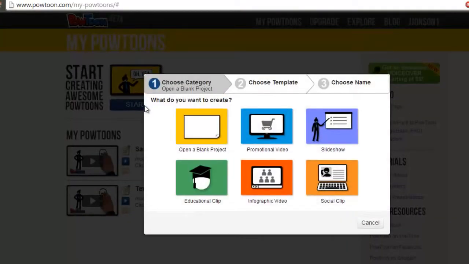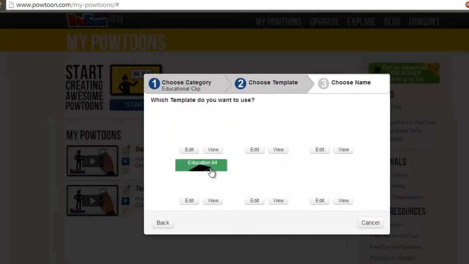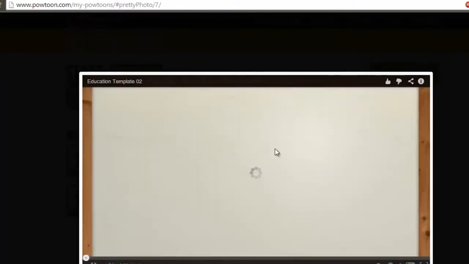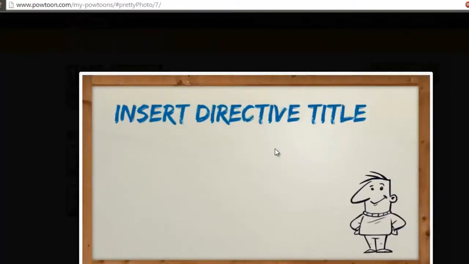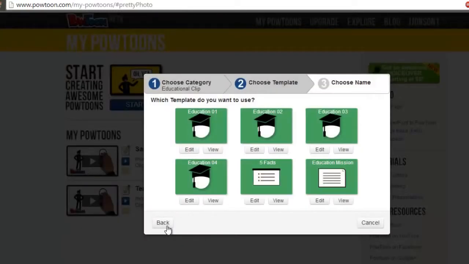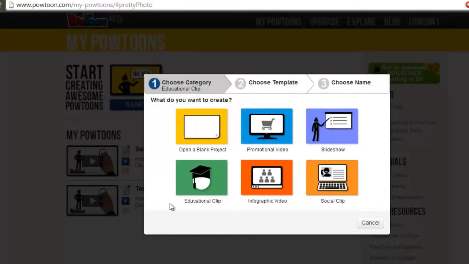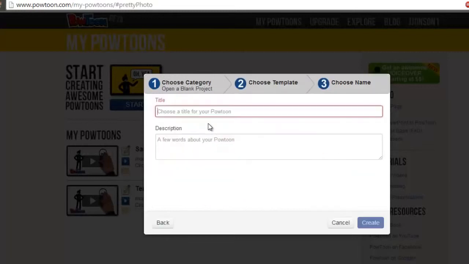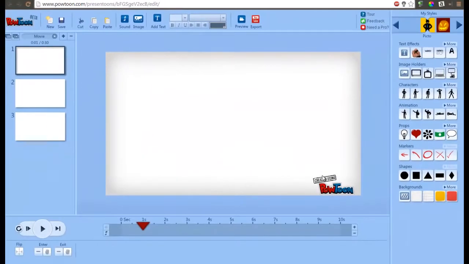You're prompted to select a category, and if you choose one, you'll get a list of templates with some preset elements and animations. Or you can choose the back button and start from scratch. After you title your PowToon, the PowToon editor will load. Let's take a quick tour, and then I will show you the best way to use these tools for digital storytelling, including music and voice narration.